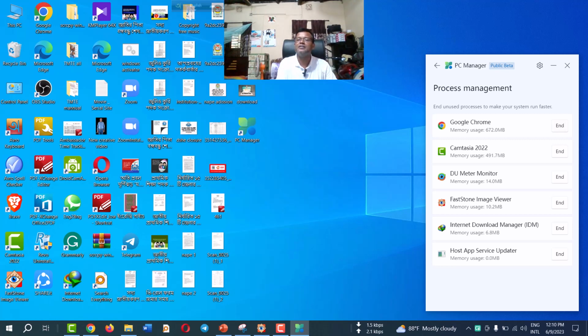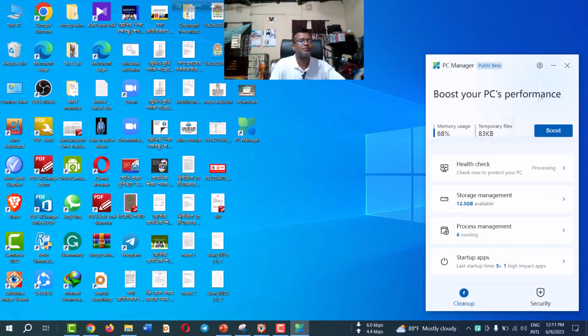Just click the End button. Here you can see Camtasia is running, Google Chrome is running, and a faster image viewer. If you don't want it to run, then you can click the End button. Now we'll go to the last one, startup apps.